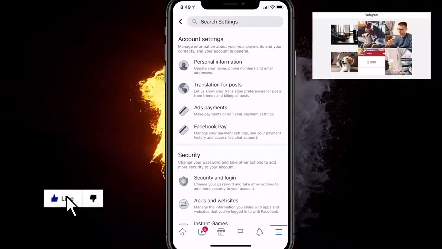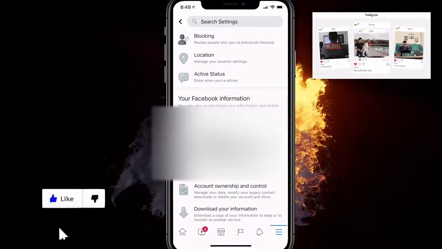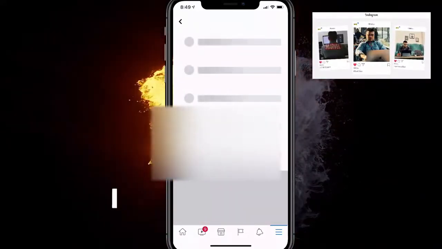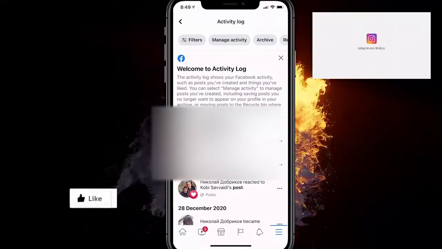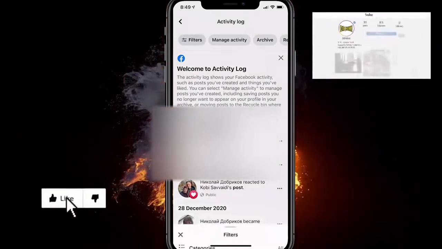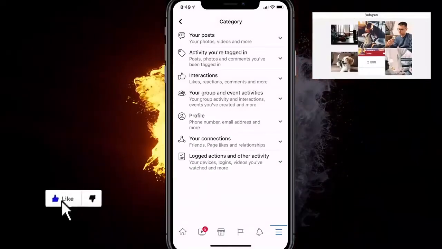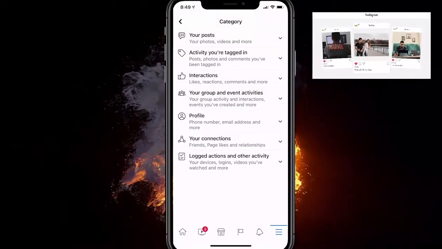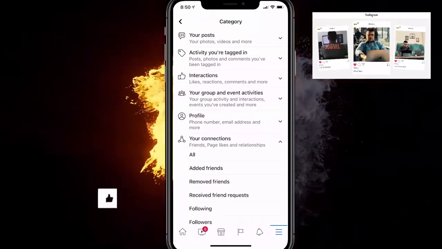It's called settings. You go there, you scroll down until you find activity log. This is where you want to click. And here you'll see the recent activity that you have, and you want to click on filters. Then you want to click on categories, and from there you want to click on your connections, this button here.